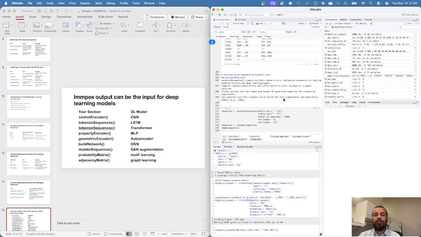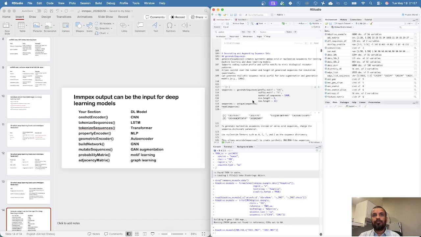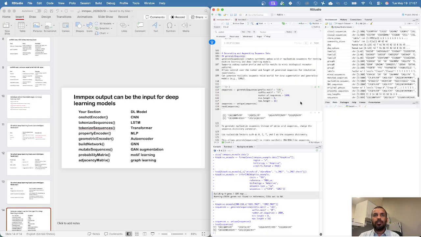Right, now we are going to generate and augment sequence sets. The generate sequence function creates synthetic amino acid or nucleotide sequences for testing machine learning and deep learning models. It supports adding custom prefix and suffix motifs to mimic biological receptor patterns. It allows control over the number and length of generated sequences for simulation experiments. It can generate realistic sequence noise, useful for data augmentation and generative models. So let's run the code.